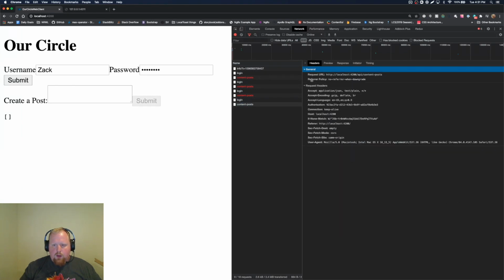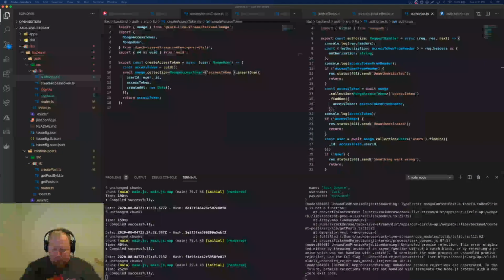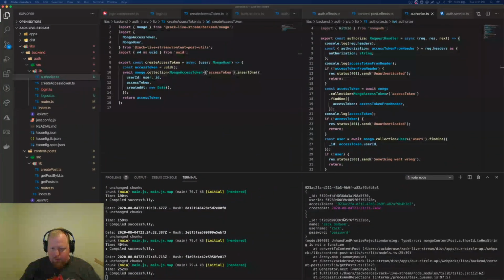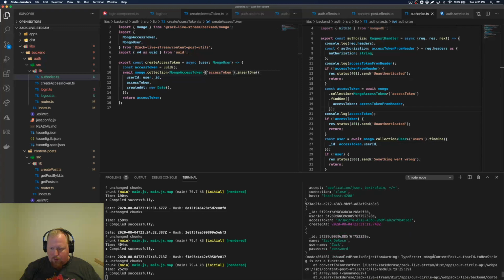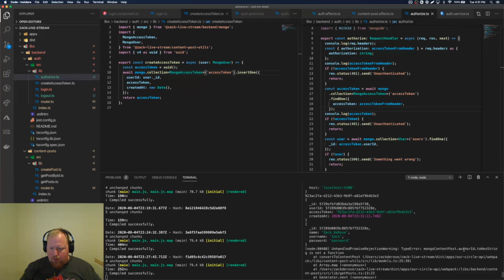Well, let's see. What does it say? Response. Didn't get anything. What's it doing? Okay, it's hanging. Let's see. Did something blow up? Yes, something blew up. So we got this: until handled is not a function, Mongo content post author_id inline.